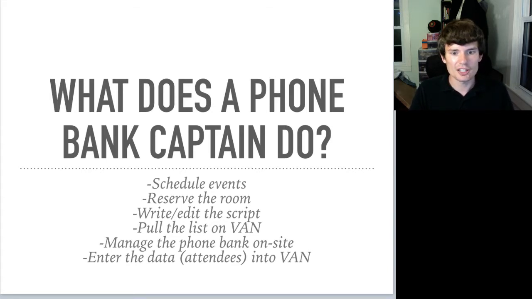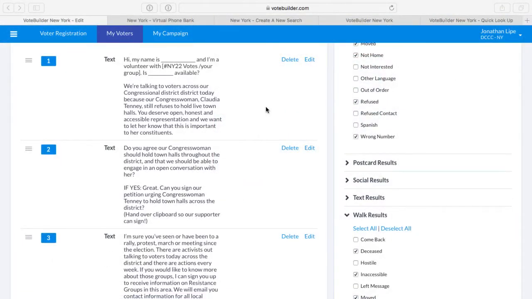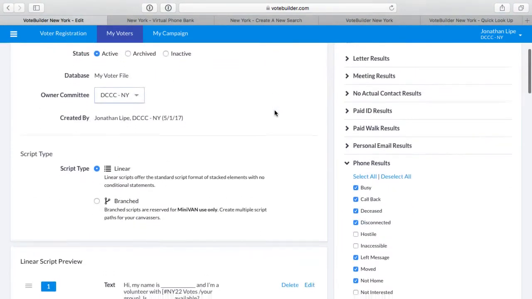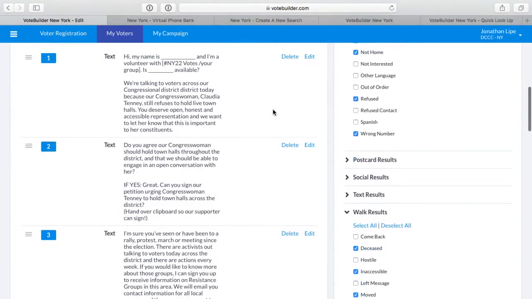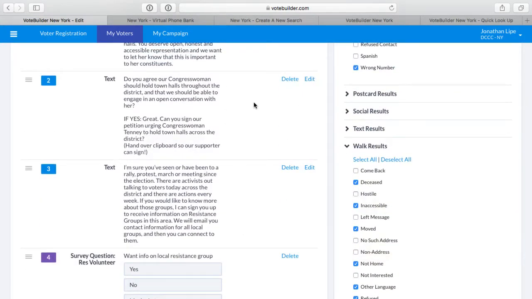Okay, so this concludes that portion of our presentation. Oh, I wanted to show this too. Let's go over the script one more time. I talked about phone bank captains being responsible for writing and editing the script. A lot of phone banks will probably use a similar script, particularly if you're doing voter contact. All of the voter contact scripts will probably ask a question like: how likely are you to vote in the 2017 election? Are you going to support candidate X or candidate Y? Those kinds of questions and those parts of the script can be shared among groups.